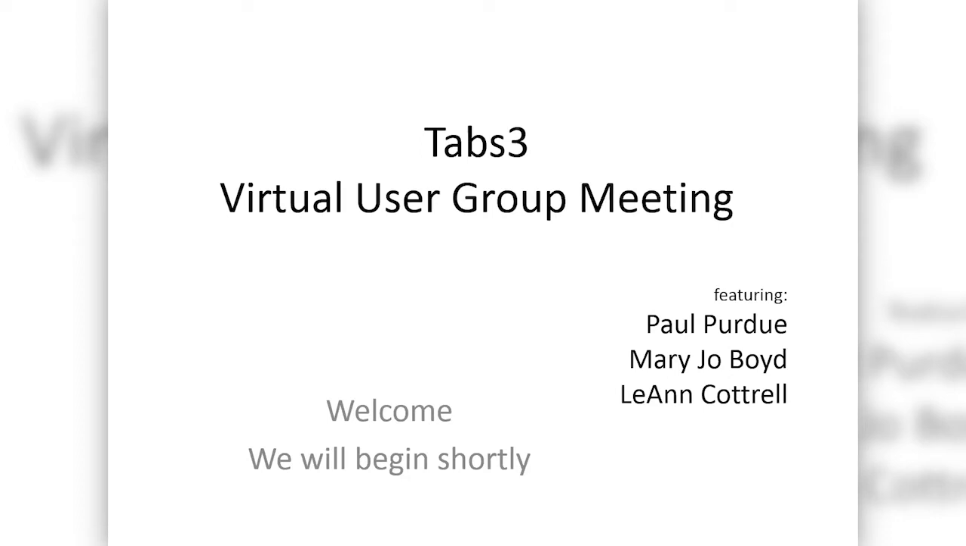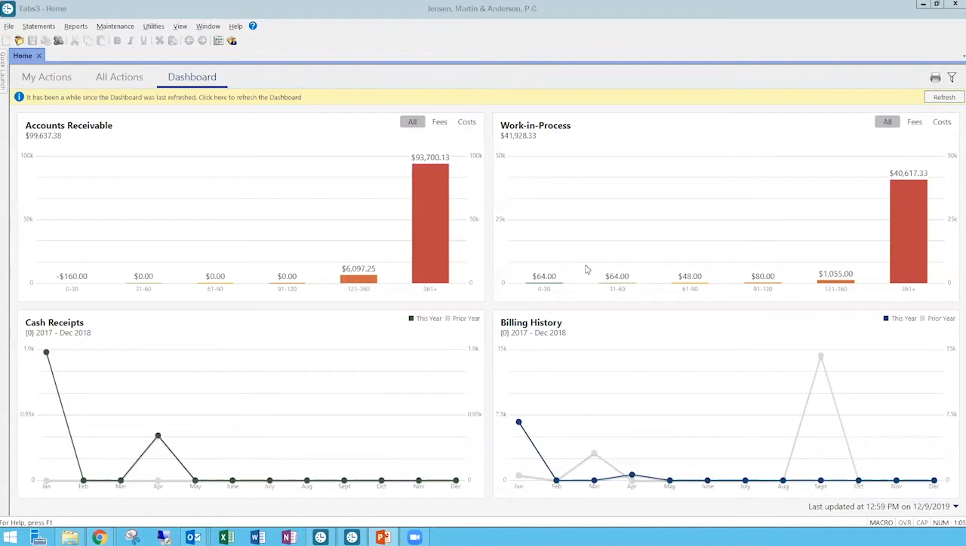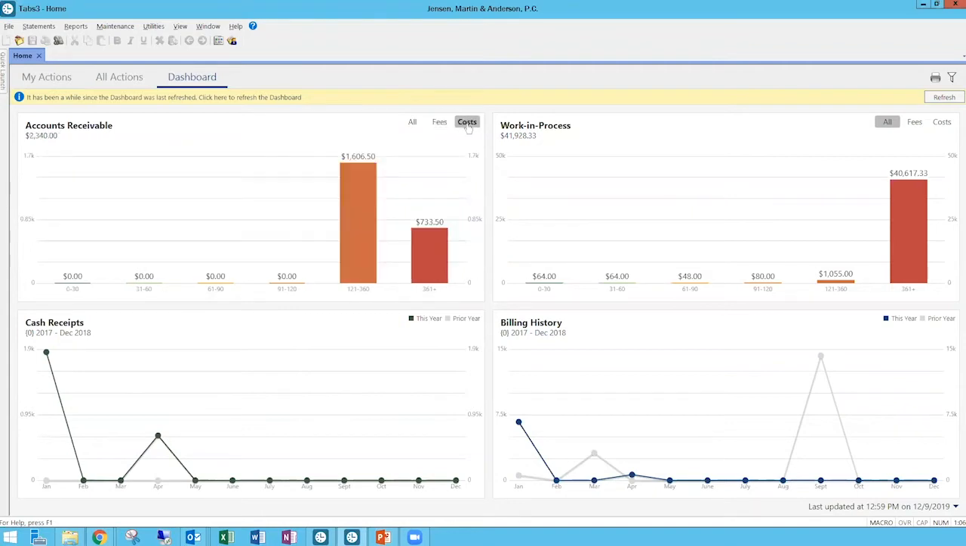I'm going to talk about dashboards because now in version 2020, Tabs3, accounts payable, general ledger, and trust all have dashboards too. In version 19, PracticeMaster had a dashboard, but now we have these really nice dashboards for all of the modules. Right now we're in Tabs3. This is the dashboard here. We can see accounts receivable, and you can break that down by all or just the fees or just the costs for that time frame. And then you also can see the work in process and the value of that.